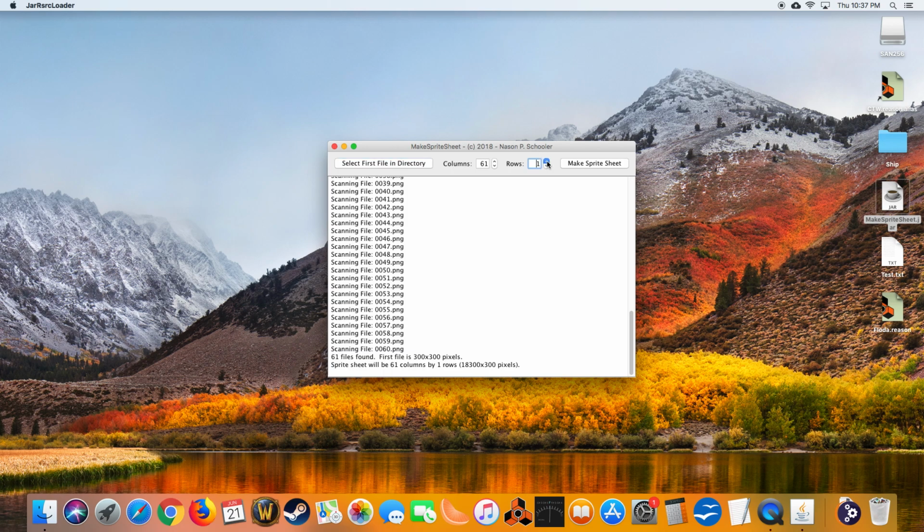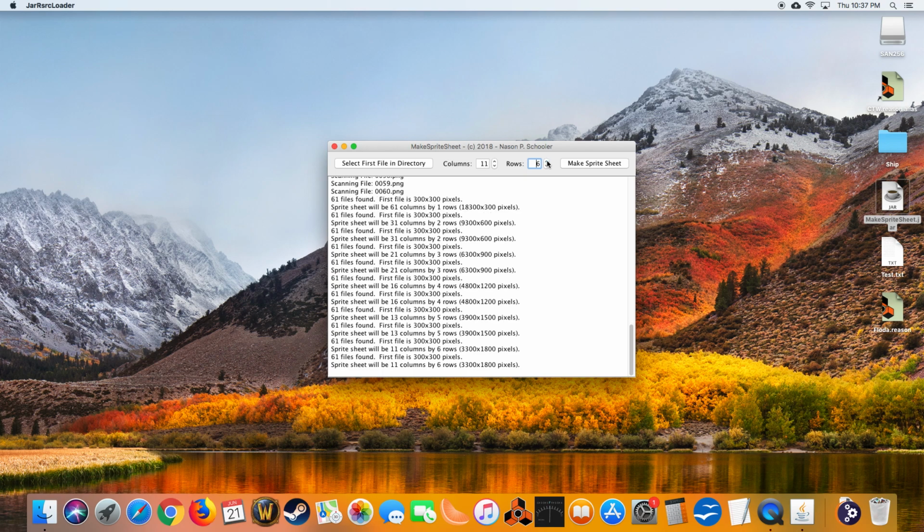And basically it does the math for you when you click these buttons as to how many rows and columns you'll have. So you can get it so they're halfway close. We can do an 8 by 8 square one here. It'd be a 2400 by 2400 pixel image. So then we're ready to go.